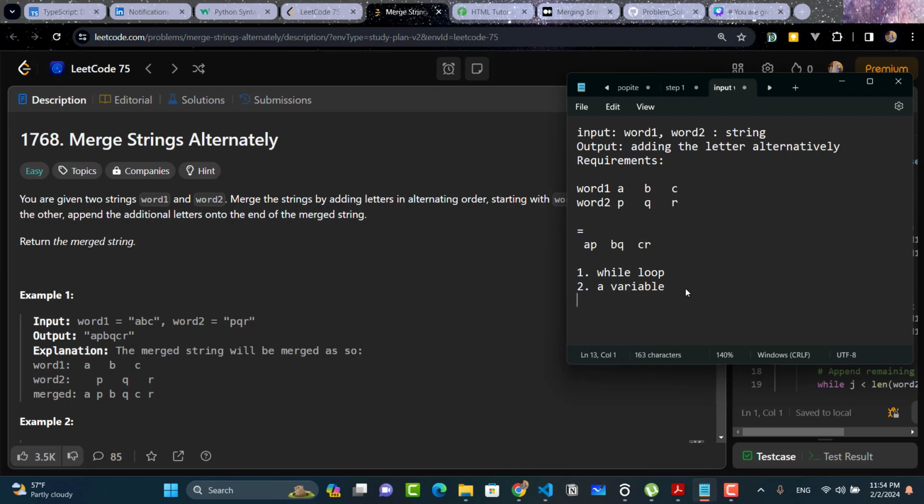Okay, and for a while loop, we have two words, so I need two variables to keep track of each position in every word. So for that I will need two variables, for example i and j, to keep track of each letter in each word. So let's try to think how we will do it.